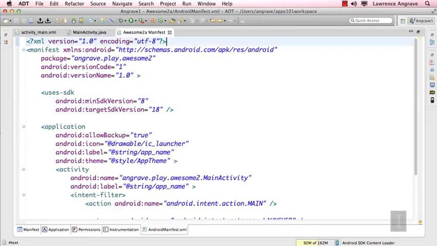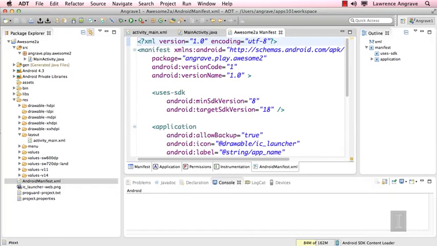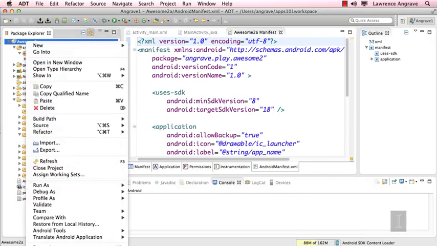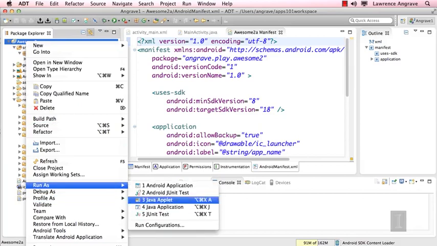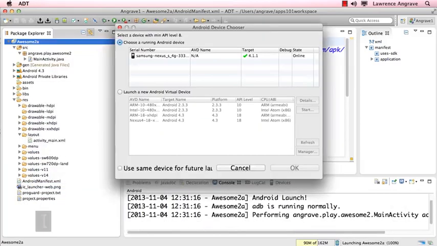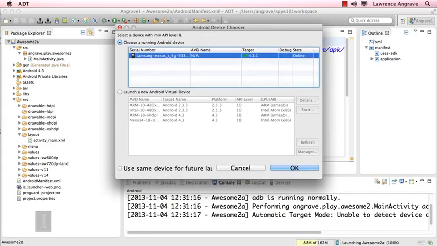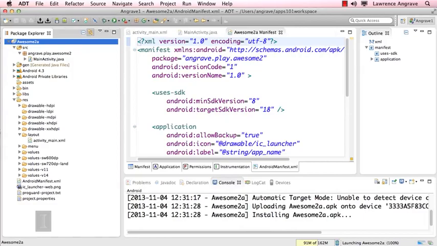Now let's try and run it. If I'm editing the manifest file, just clicking on the green button doesn't do much. So the most reliable way of running our app is to find the project name up here, right-click on it or control-click on it, and we'll say Run as Android application. Okay, hurrah, good. So now it's giving us the option of actually running it on the phone. So if we wish, we could use the same device, but I'm going to click OK, and we'll see what we get on our phone this time.